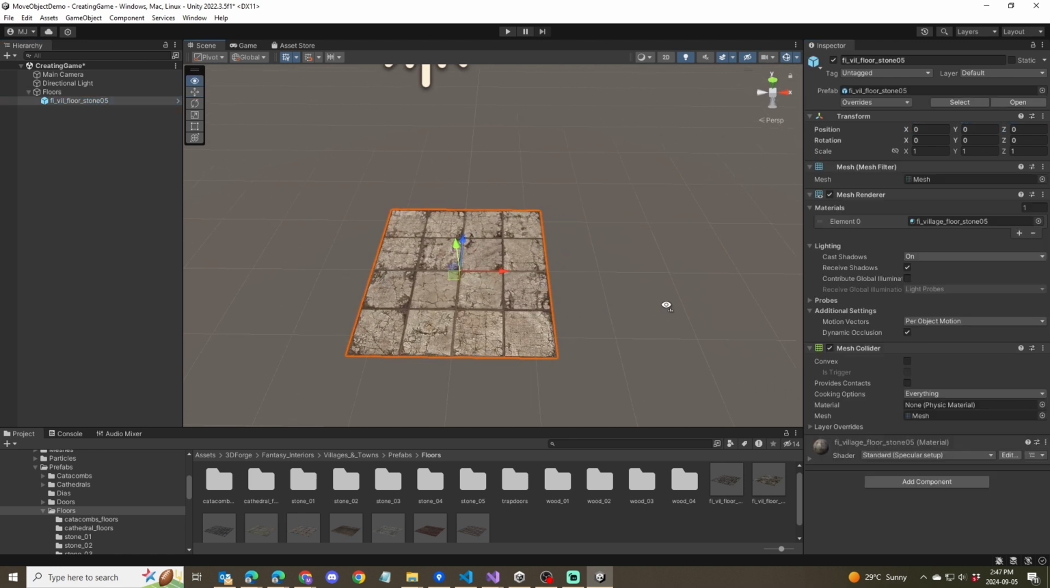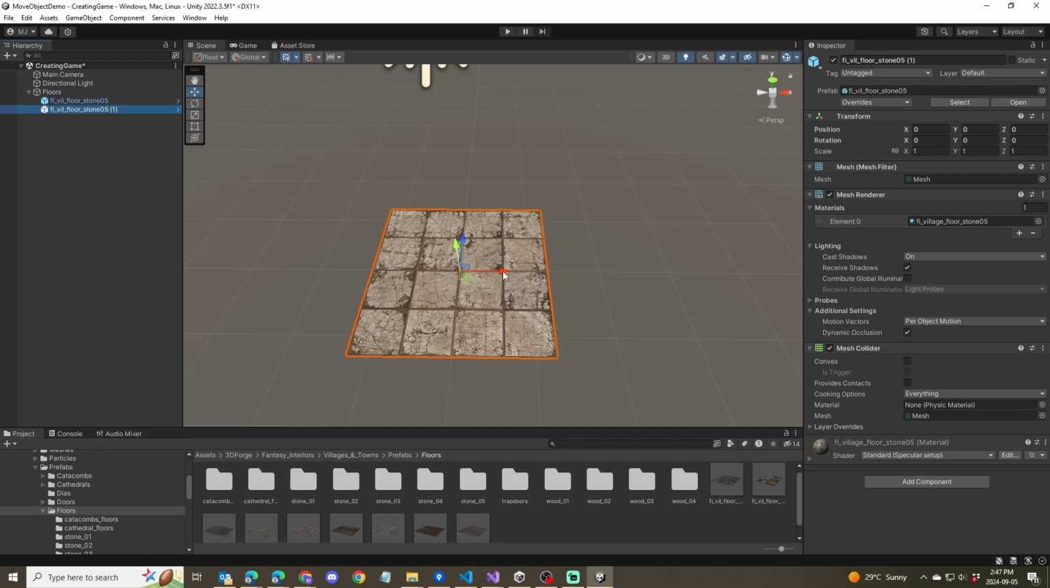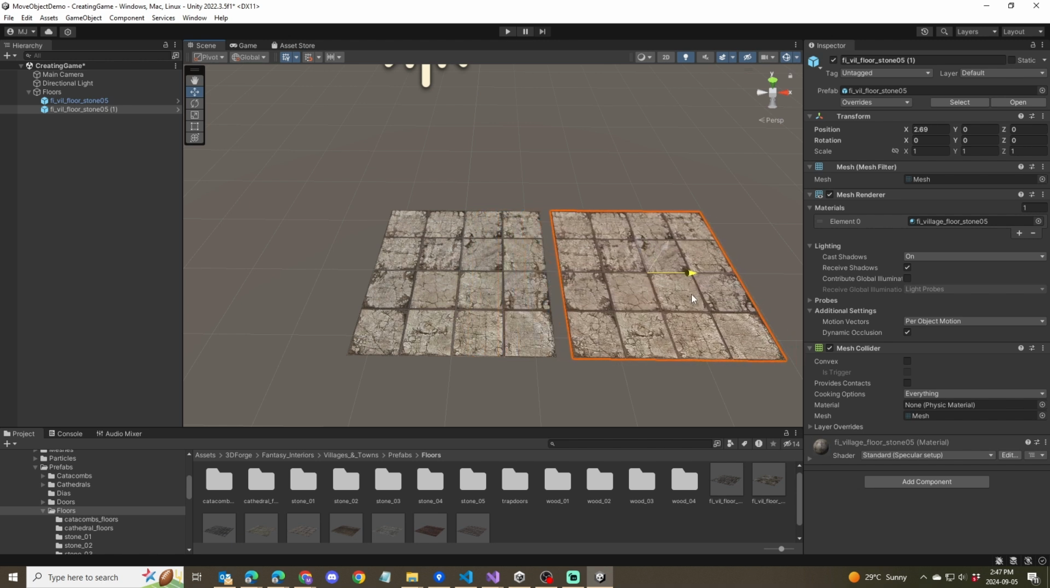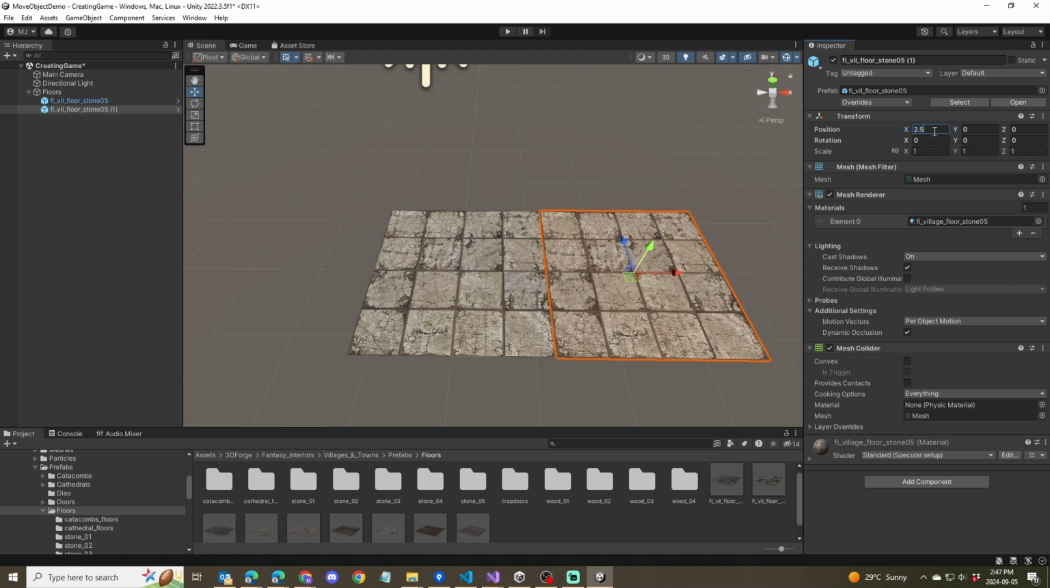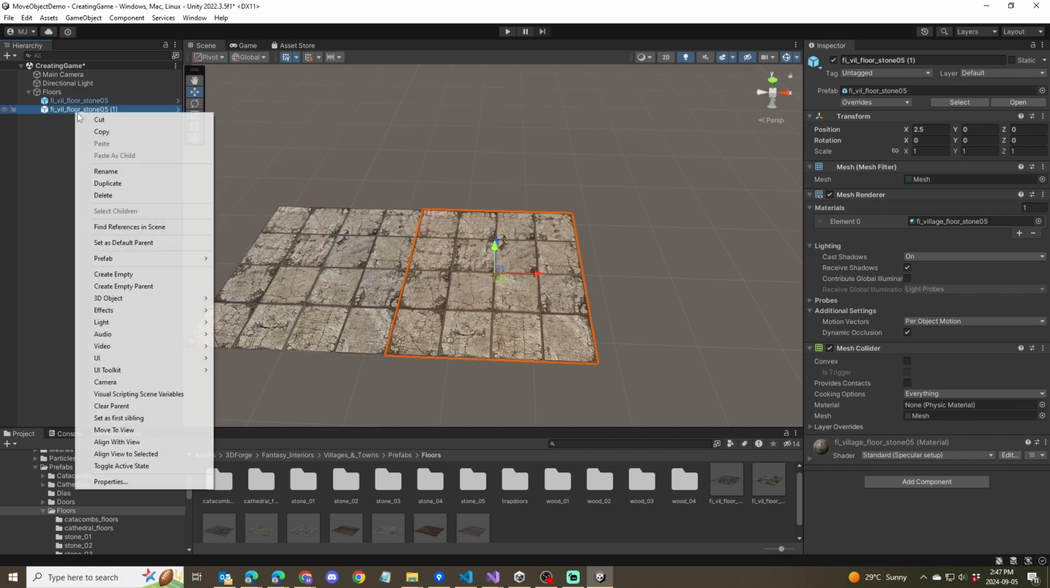Once we have that, we can duplicate one of these assets in the tree. We can use arrows to drag, or if you know the size of your assets, we can use the coordinates up in the transform, like so, to move them around.